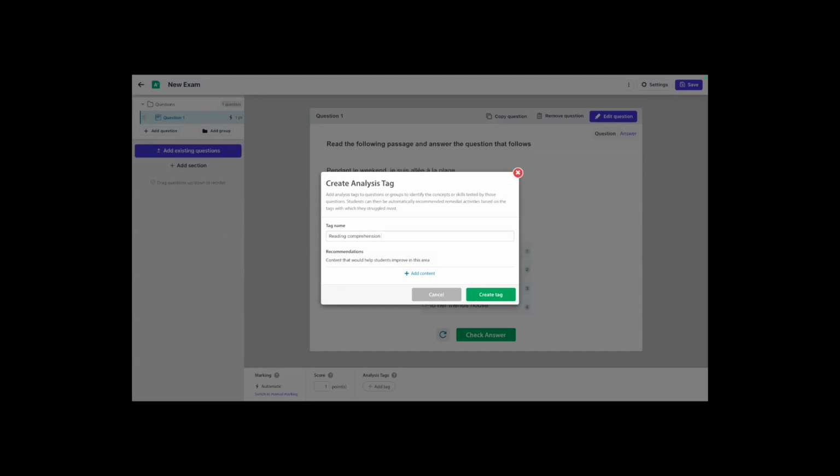So I would see one column of analysis with the heading reading comprehension, and it would take all the questions that have got that analysis tag and put them into that category. And the same if I had listening comprehension or vocabulary or grammar or a topic. Might have several different topics within an assessment.